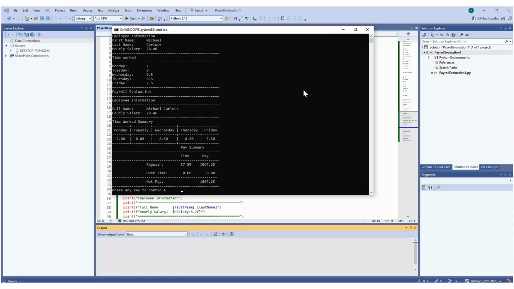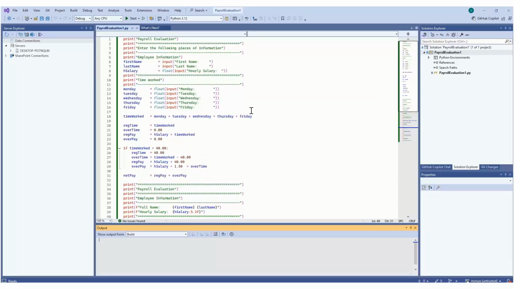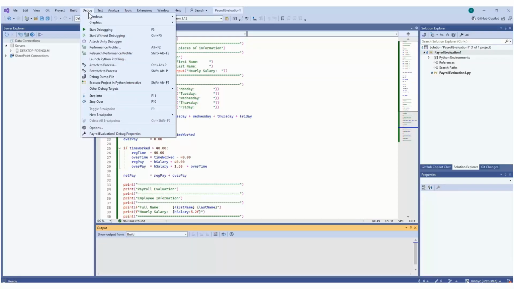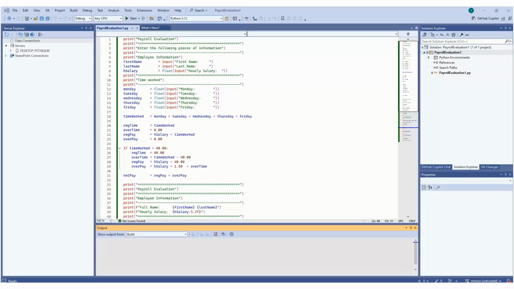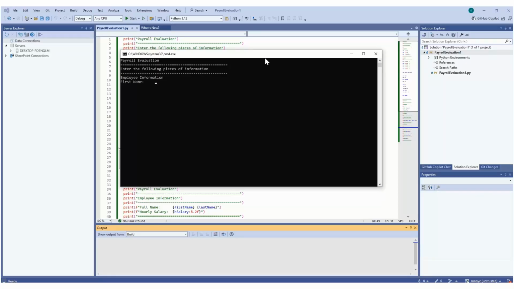To close the DOS window, if you are using Microsoft Windows and Microsoft Visual Studio, you can just press any key. To test the application with other results, you click Debug, Start Without Debugging. Once again, a DOS window comes up. I type the first name and I press enter. I type a last name and I press enter. I type the hourly salary and I press enter.